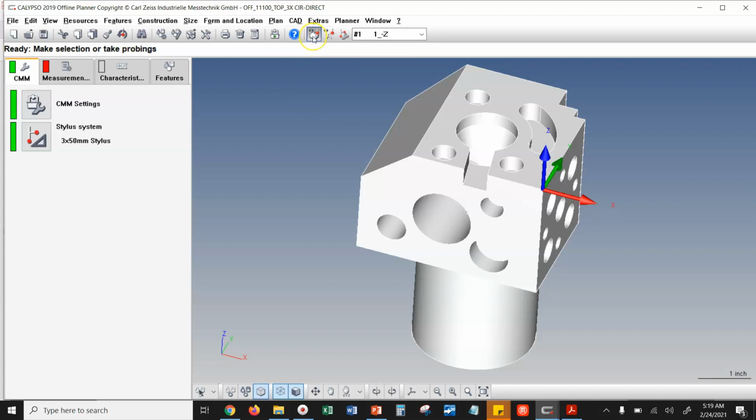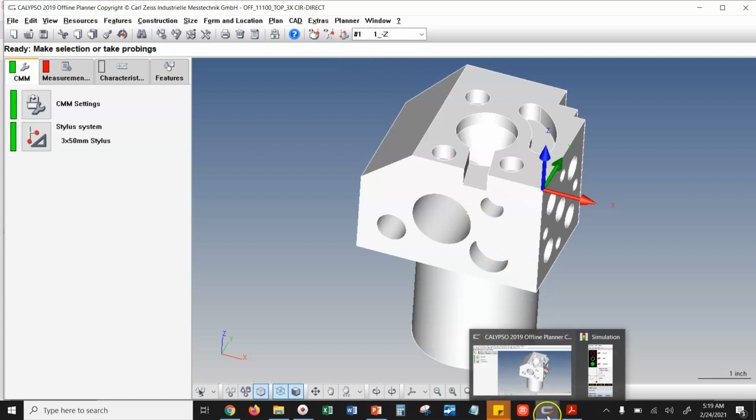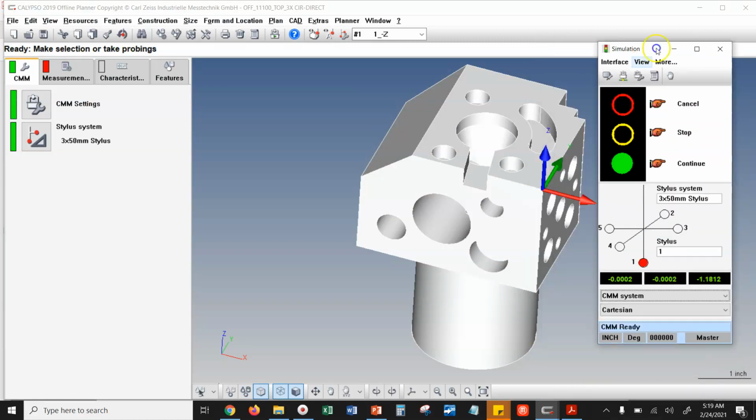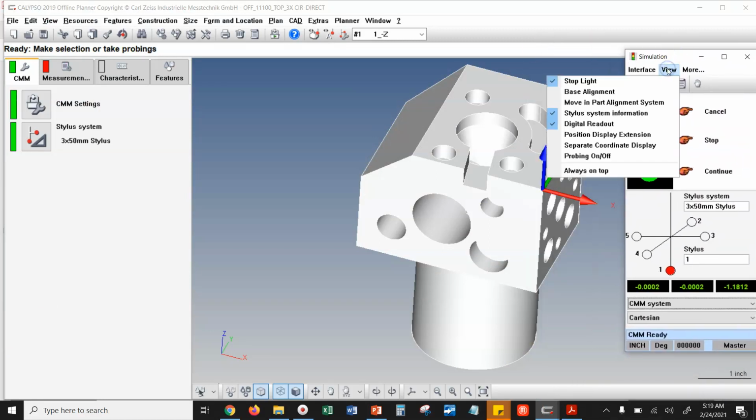For offline, we'll use manual stylus system change. When we're online on the real machine, we'll use CNC stylus system change. All right, now another thing I notice here is the way I have my software configured, for whatever reason, this stoplight keeps jumping to the background.